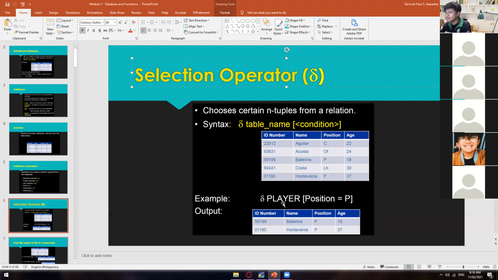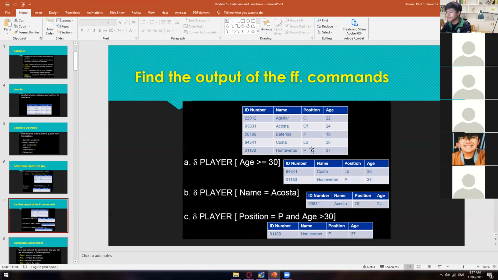So yeah, that's how we get this output coming from this format or example. Did you guys get it so far? Yes, sir. All right. So again, just memorize this format or this syntax. We have this delta and then the name of that table, followed by the bracket and then your condition. Okay. All right, let's have more examples.